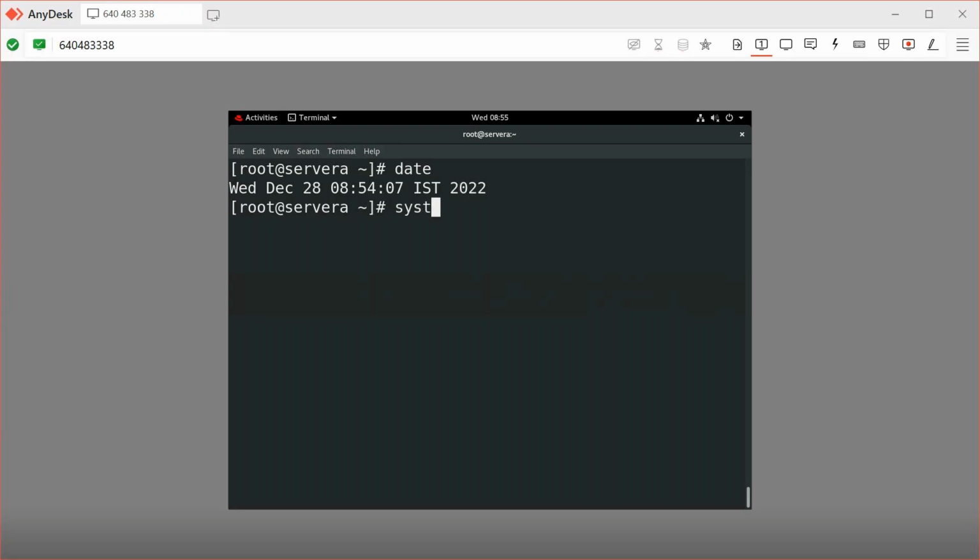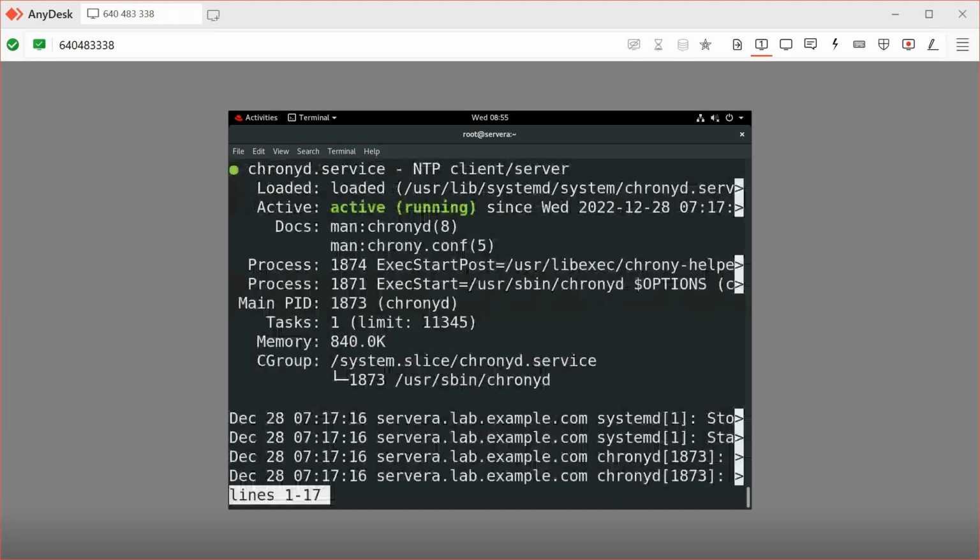By default, the NTP protocol is active and running in your system. Just go with chronyd.service. Chronyd, chronyd.service. As of now, just remember this command. One way is you can sync the time with the NTP protocol, and another way is you can change the time manually in your system.